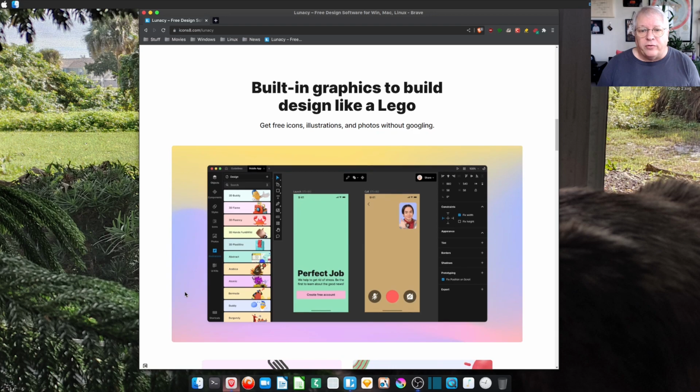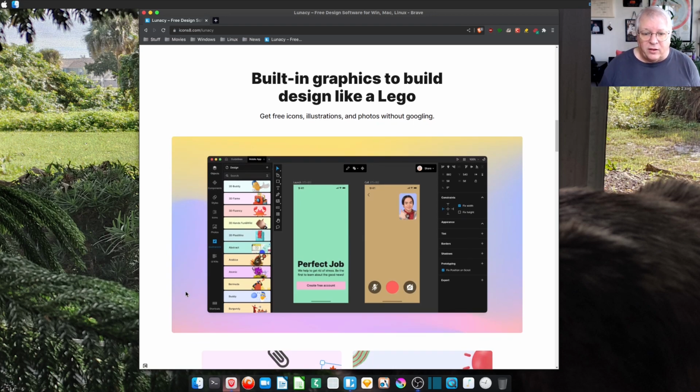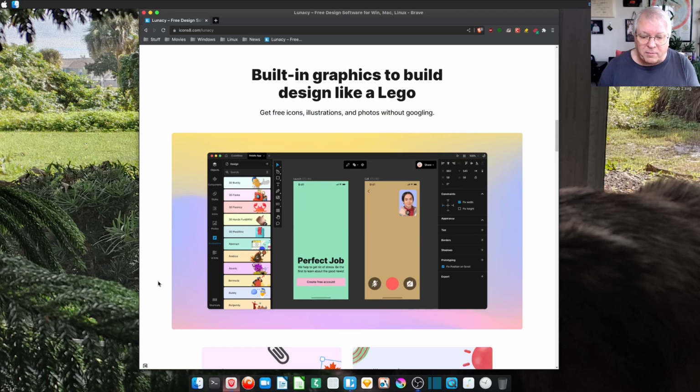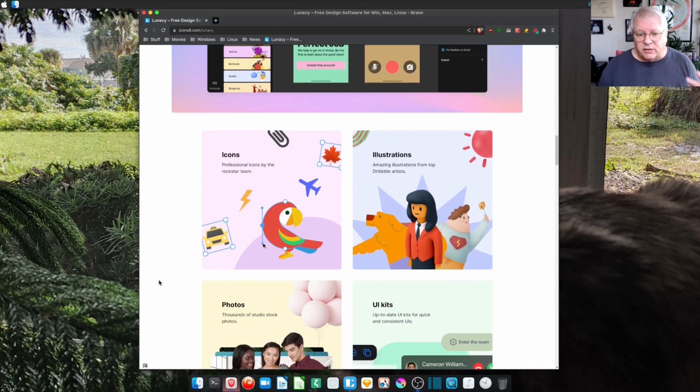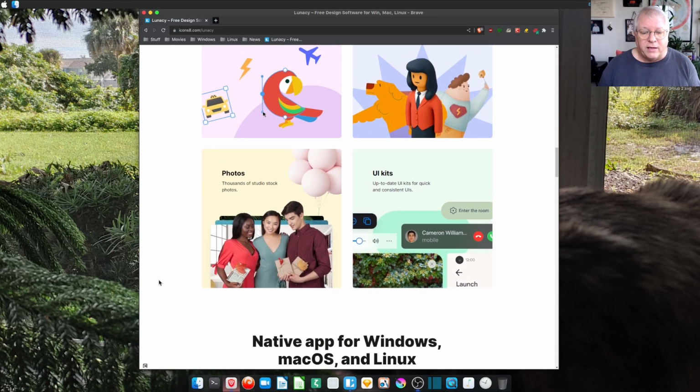This program also gives you an awful lot of things, such as icons, pictures, a whole bunch of stuff if you want to use their tools. Now, if you want to use it commercially, you're going to have to get in touch with them to try to find out what the deal is going to be on that. They may say you're going to need a subscription, and if you're making money off from their artwork, I guess that makes sense, right? They have icons, illustrations, photos, UI kits.